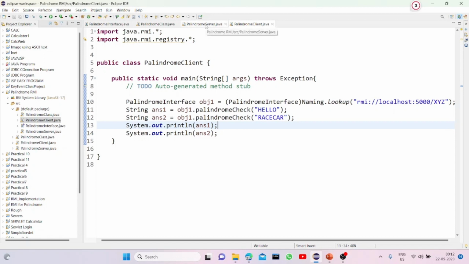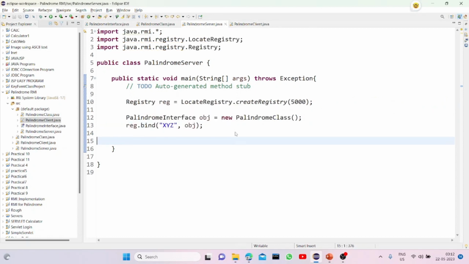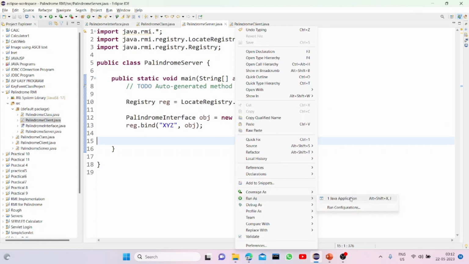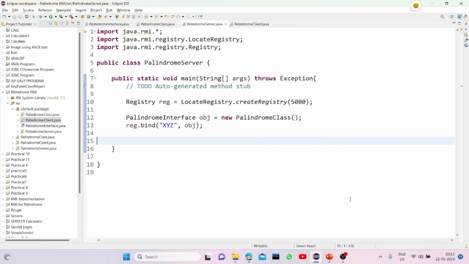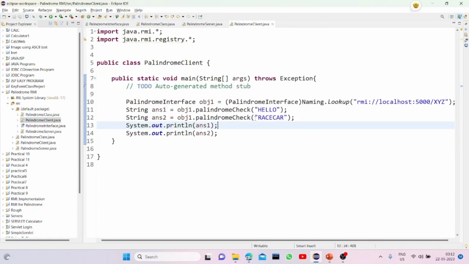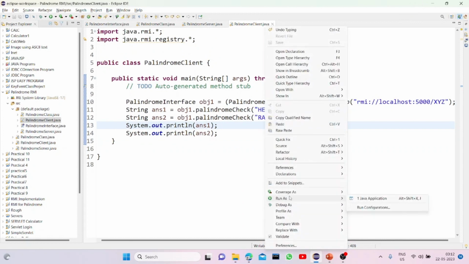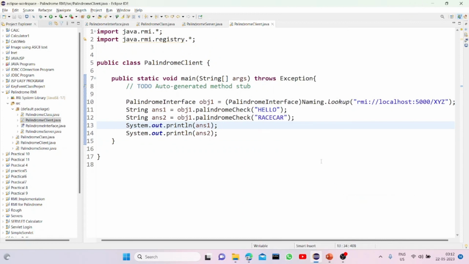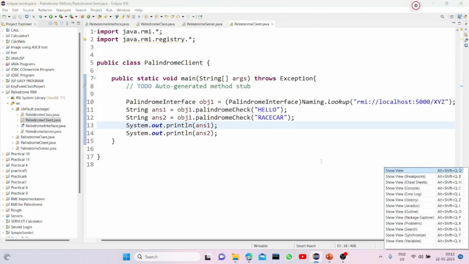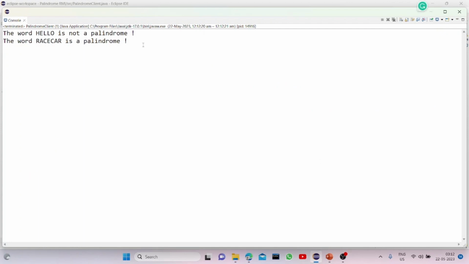Let's run it. First we will be running the server. So right click, run as Java application. Okay, done. Go to PalindromeClient, run as Java application. Now we'll be going to the console, so Alt plus Shift plus Q and C. Okay, so here is the output. The word hello is not a palindrome. The word racecar is a palindrome.